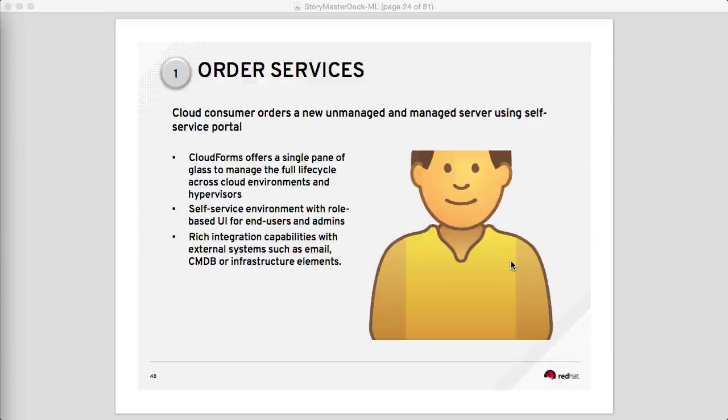You will see it offers a self-service user interface that is adaptable. It's very rich. It's adaptable based on the actual roles of the user using it. And also the cloud management platform, CloudForms, offers rich integration capabilities with external systems. So we can integrate email. We can show how a CMDB could be integrated, or other infrastructure elements like external load balancers, routers, backup, and other components like this.